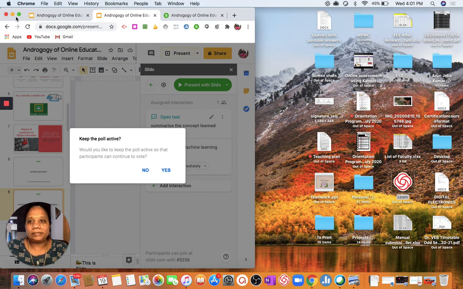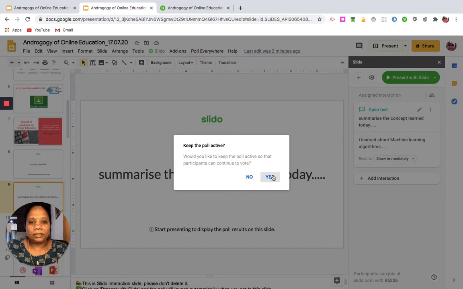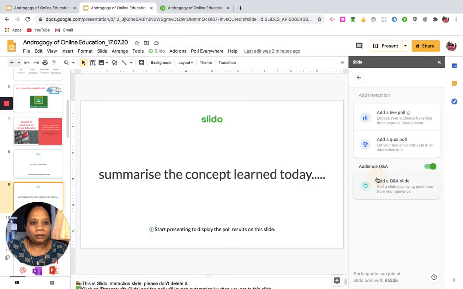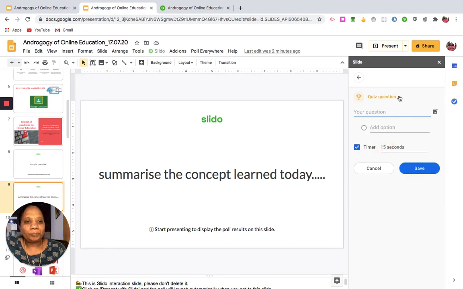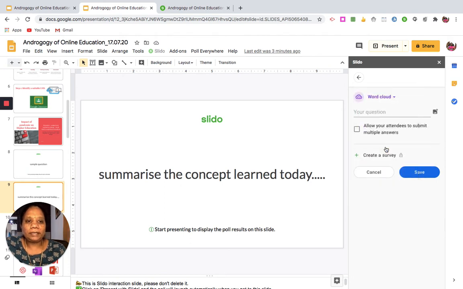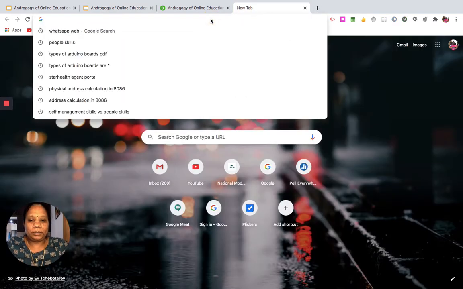The next thing is, let me just show you that there are so many other things. One more interesting thing is available. Again I go back to add interactions. I go into add a quiz poll. One more interesting thing is word cloud. Okay, there is something called word cloud. So please click this word cloud. You might have seen word clouds, right? Let me just show you what is the meaning of word cloud.